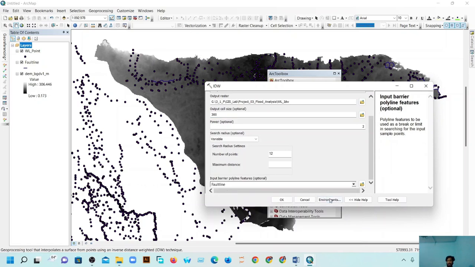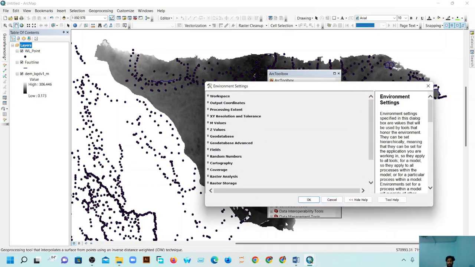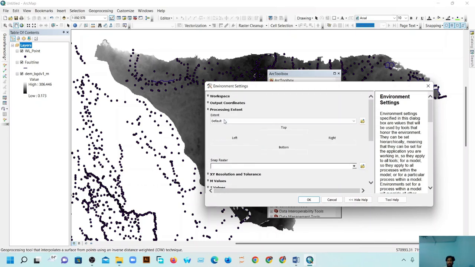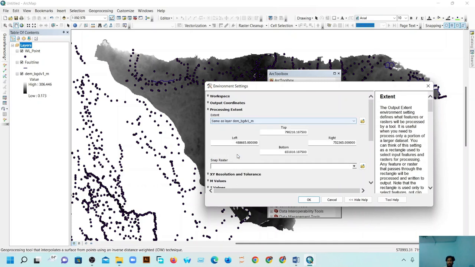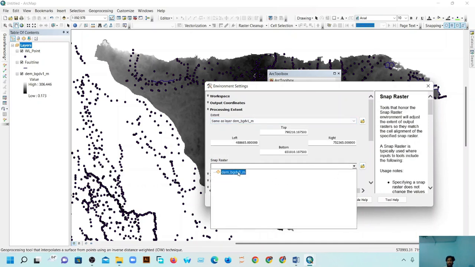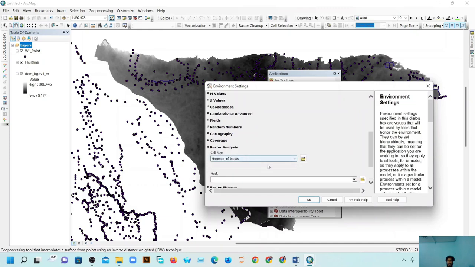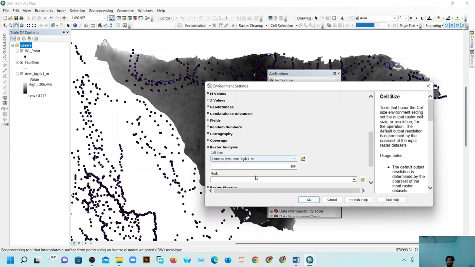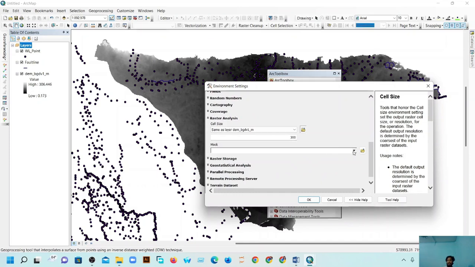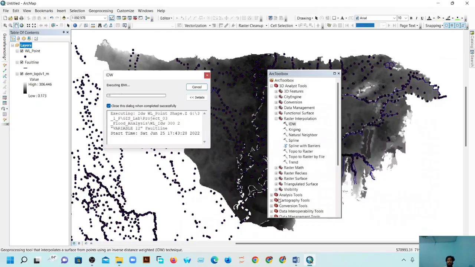And then click on environment. Processing extent same as the DEM. Snap raster also same as the DEM. Then click on raster analysis, and here cell size is the same as the DEM, meter, and mask is also the same as the meter. Then click on OK and OK.